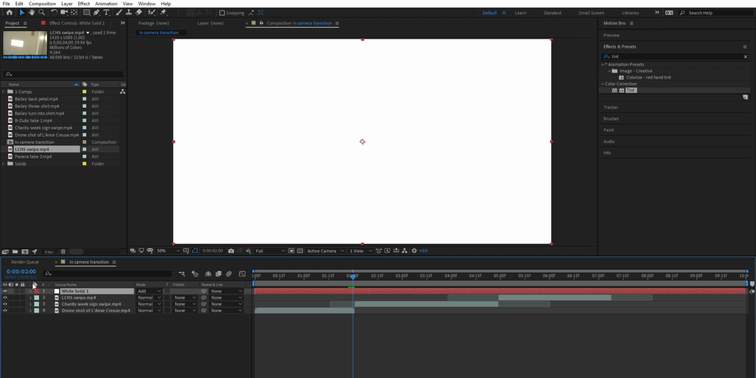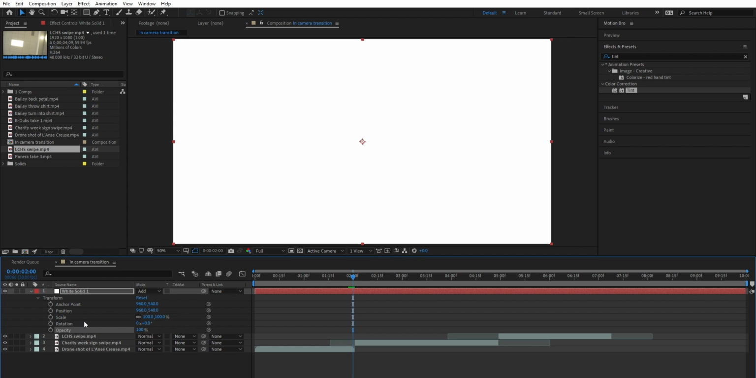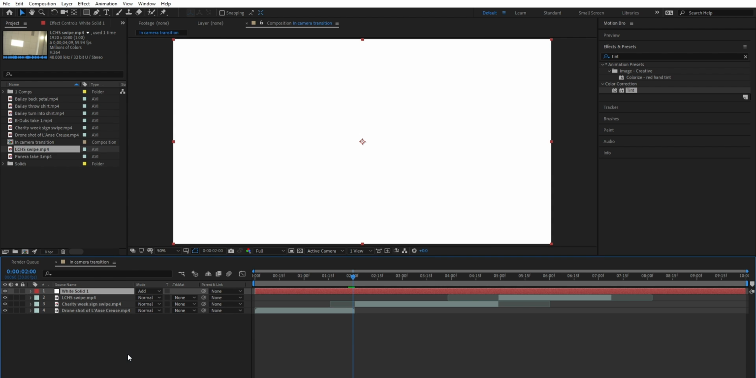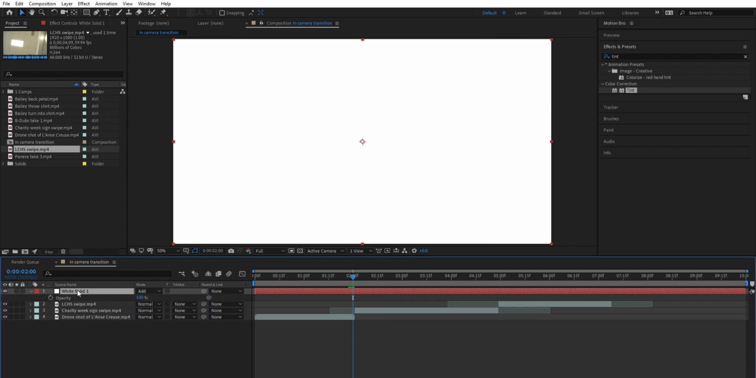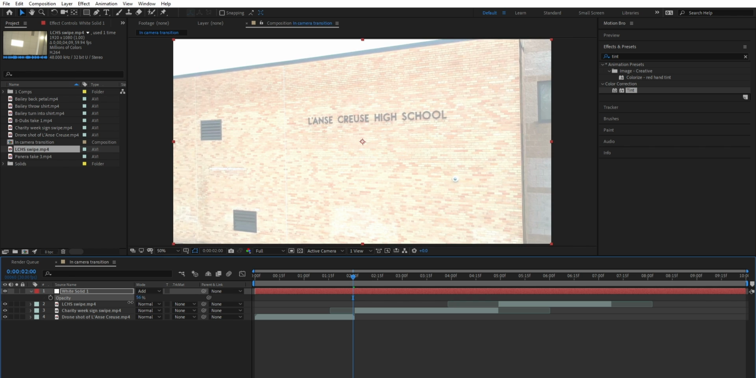To change that, we can click down, go to transform to find the opacity, or you can just click on the solid and click the shortcut button T, which stands for the opacity of the layer. I memorize it by thinking T for transparency. So if we turn the opacity down, now you can see the clips under it, and you can see now that it's adding a little flash.